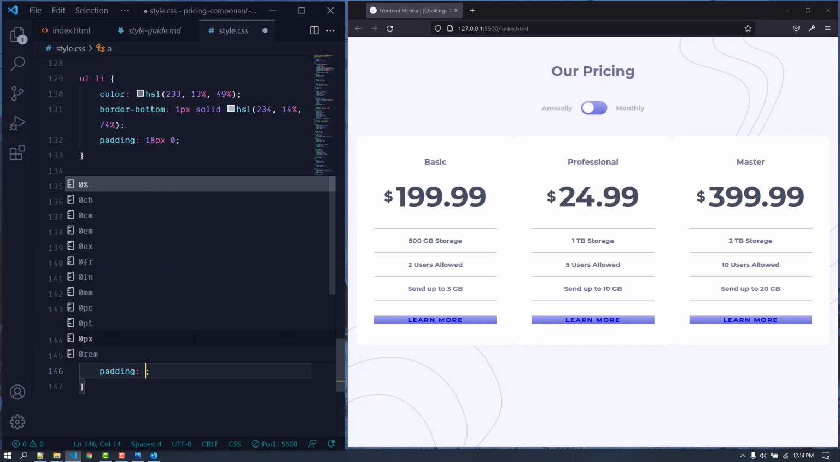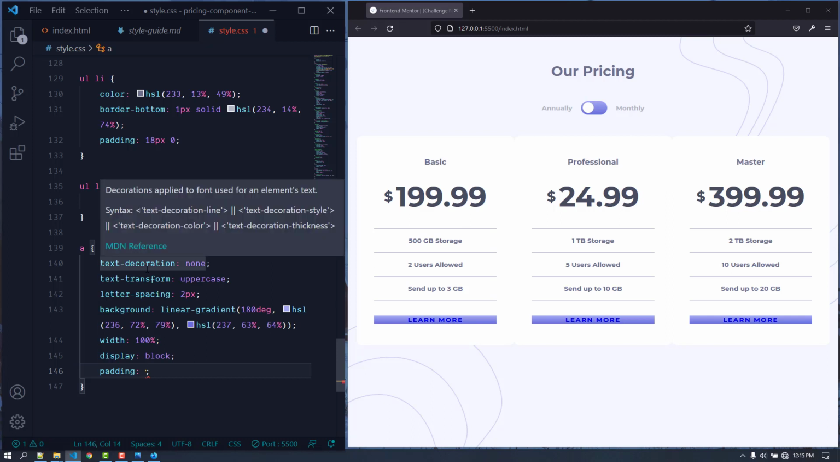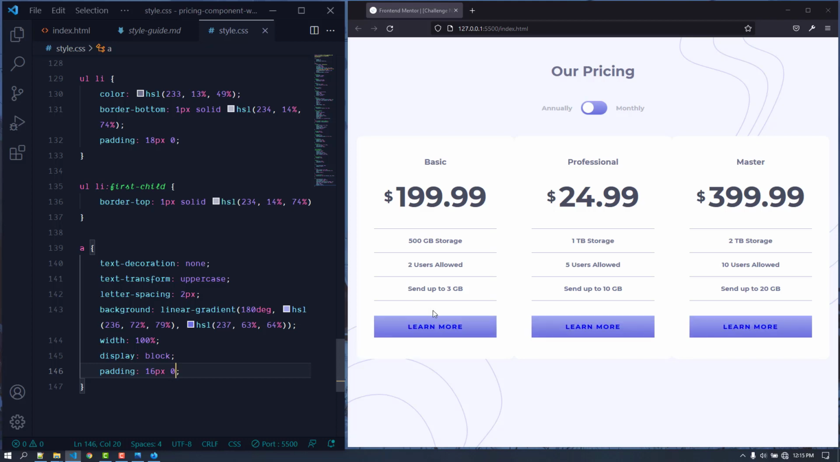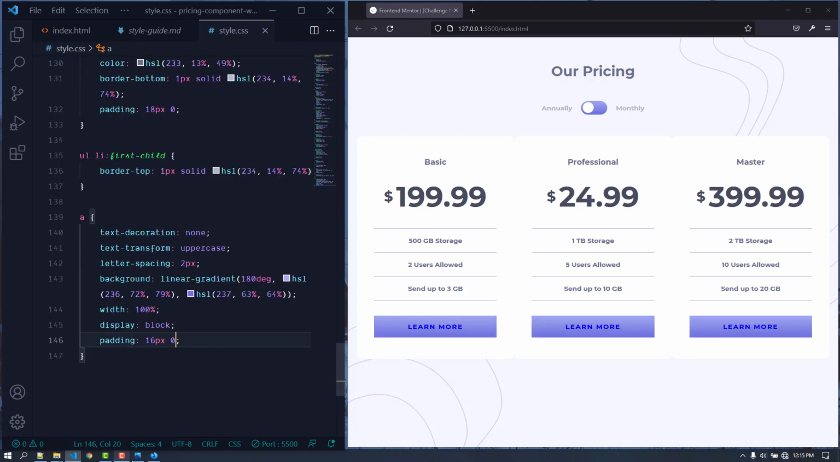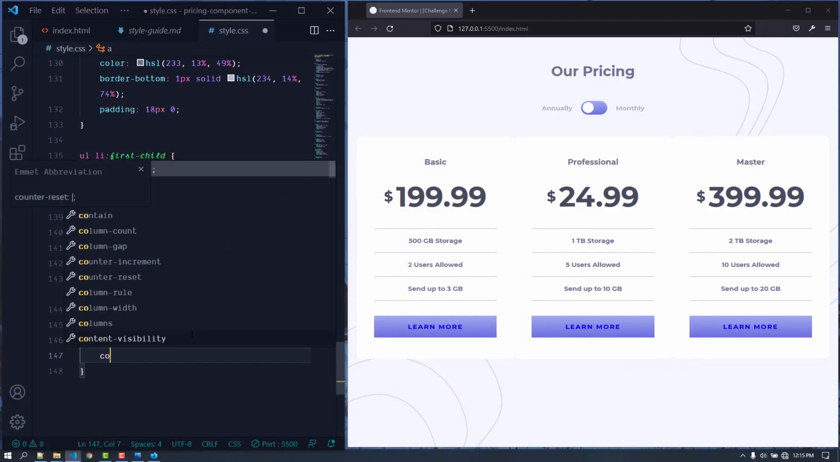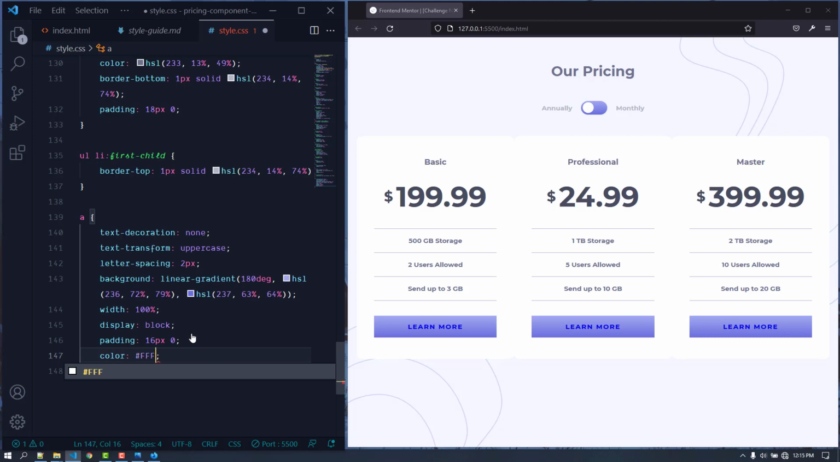Now we can add our padding. We don't need any at the left and right because it is already taking 100% of the height. We only need the padding at top and bottom. So for top and bottom, I will give this a value of 16 pixels and left and right 0. Now we got the text color height. So let's change the color of the text to triple F.